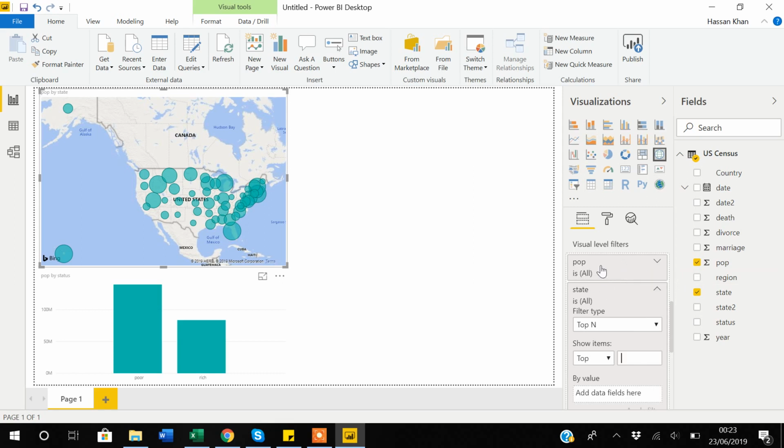Now again, for this map graph, we have used the state variable and the population variable. You can also apply filters on the population variable, but the point to note here is that the state variable is a categorical variable, whereas the population variable is more like a numeric variable. Once you move to numeric variables, your options will change. So let's go to the population variable now. But here you can see it is saying population is all, state is all.